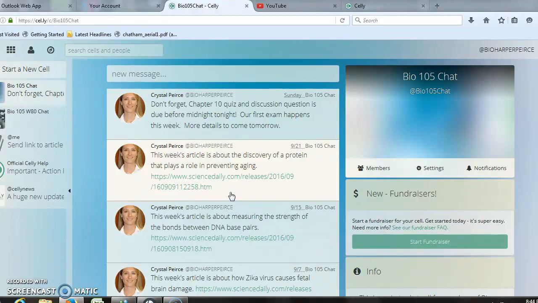Again, what I'm using Selly for is a way to privately communicate with students outside of Harper email and outside of Blackboard announcements. I find this has been helpful in giving reminders when assignments are due. Sometimes I'll come across an article that's pertinent to what we're talking about in class, and I'll post it here on Selly. Students also have the ability to communicate with me.